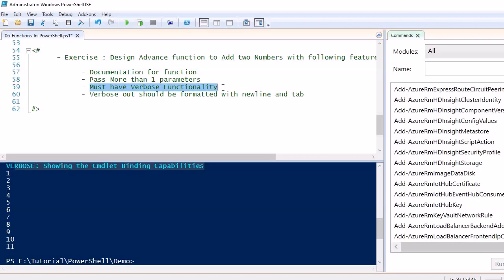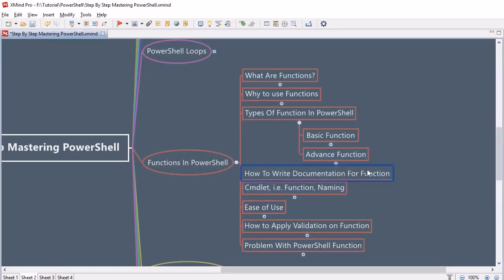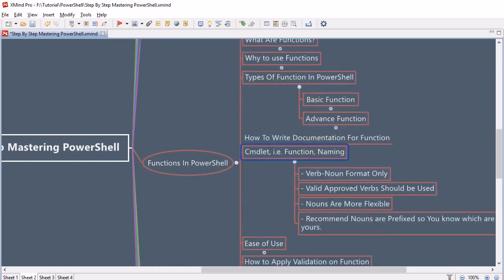How we are going to handle that, we can look into in this example. Verbose output should be formatted with a new line and tab. We will look into backtick in this example. We will cover these topics as well. We will see how to write documentation for a function, and we will also discuss the naming convention. I have already discussed this, so I will iterate the same. We are going to use a verb and noun combination. We will also look into how to get the valid or approved verbs within PowerShell. Nouns can be more flexible. However you want to name it, you can provide that, but verbs we have to choose very specifically. I will show that as well.